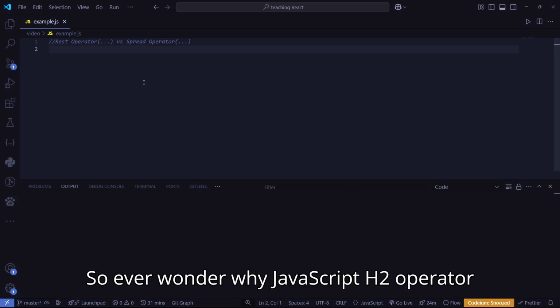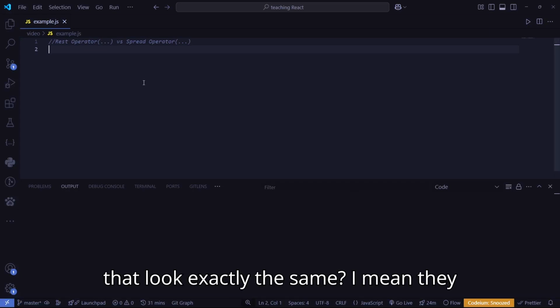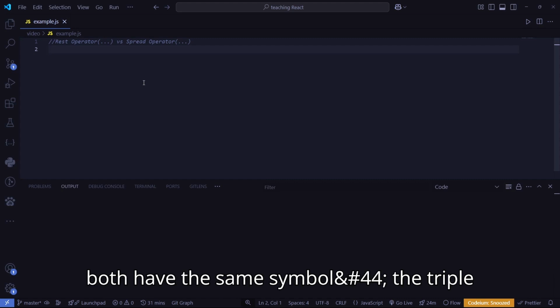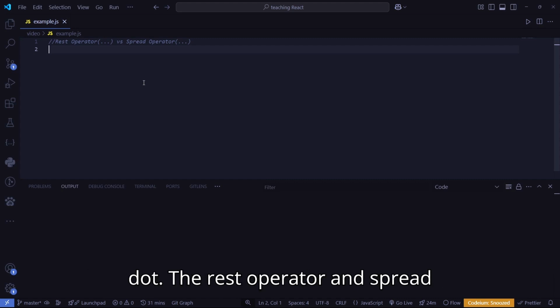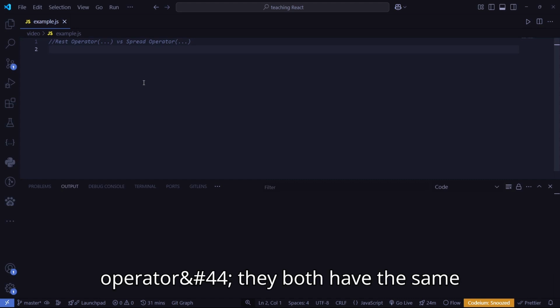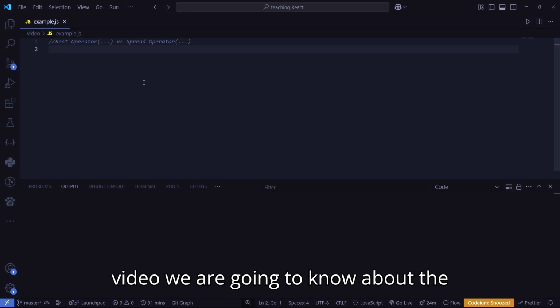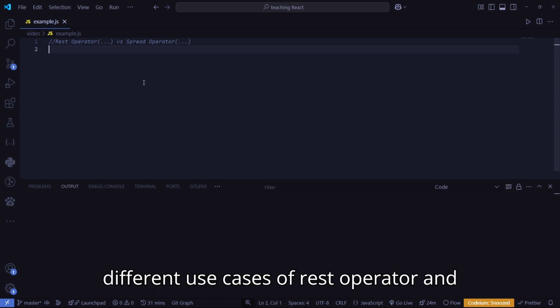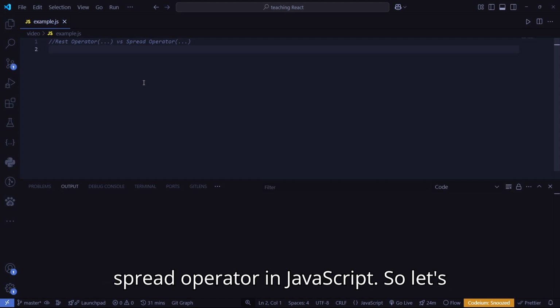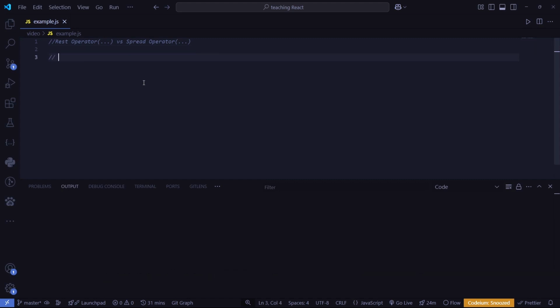So ever wonder why JavaScript has two operators that look exactly the same? I mean, they both have the same symbol, the triple dot. The rest operator and spread operator, they both have the same symbol, but they serve different purposes in different scenarios. So in this video, we are going to learn about the different use cases of the rest operator and spread operator in JavaScript. So let's start.